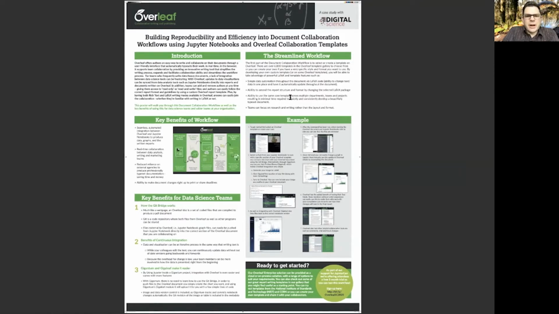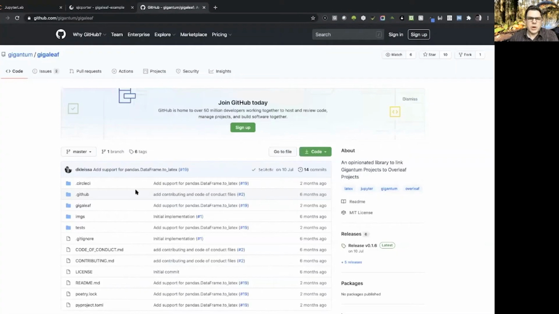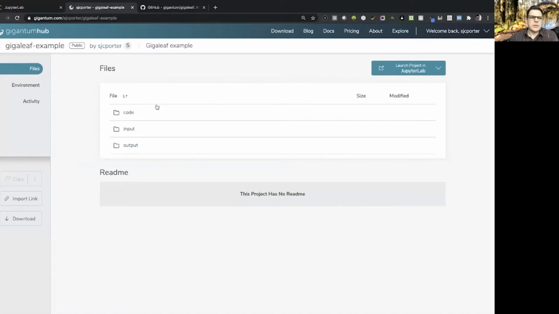Welcome to our companion video for our poster, Build Usability and Efficiency into Document Collaboration Workflows using Jupyter and Overleaf. Today, I'm going to take you through that workflow and show you just how easy it is using Gigantum and the lovely module that they've written called GigaLeaf. You can find the GigaLeaf module on GitHub. And indeed, you can find the code that I'm going to be using today on the Gigantum website here.